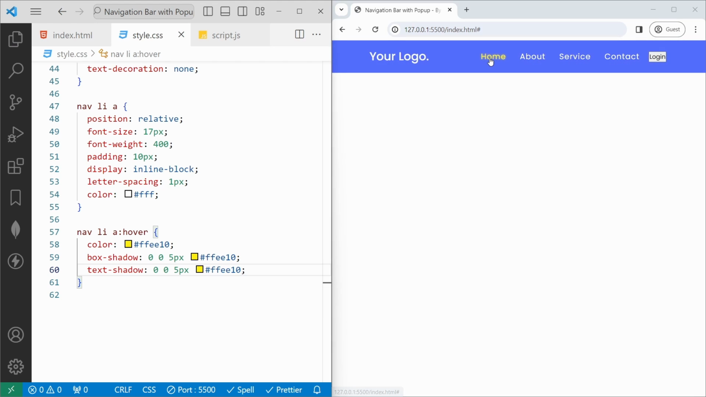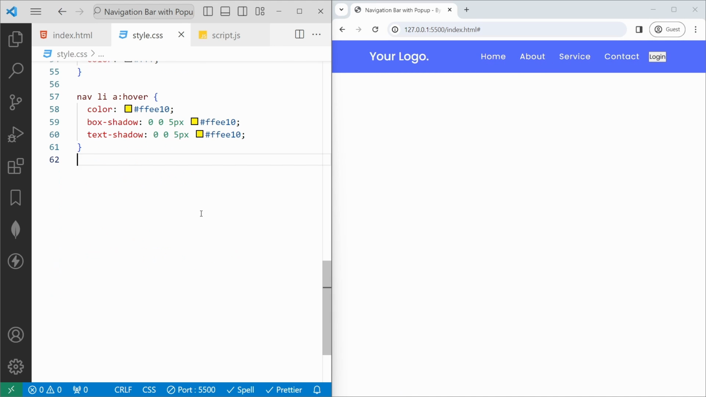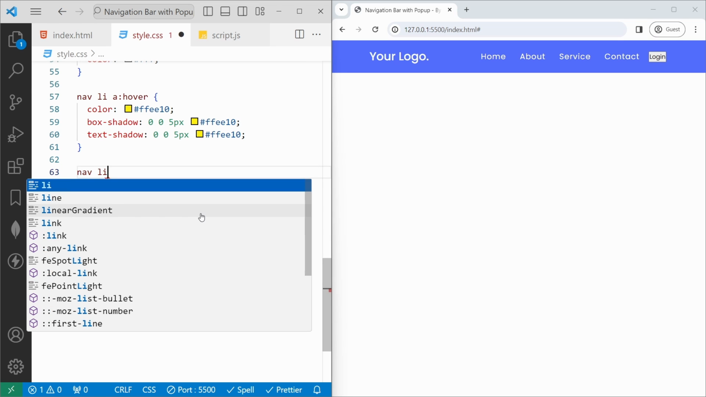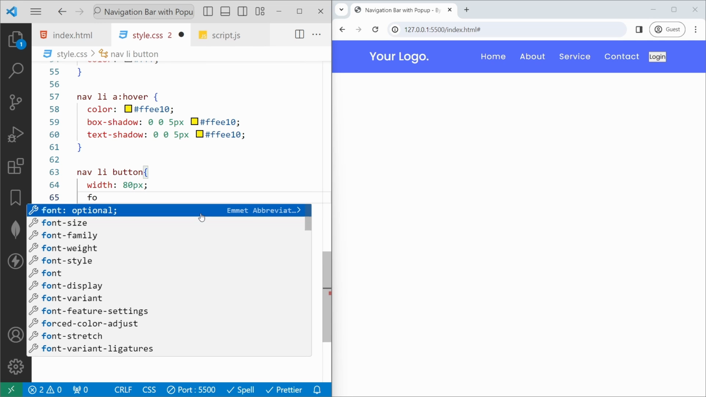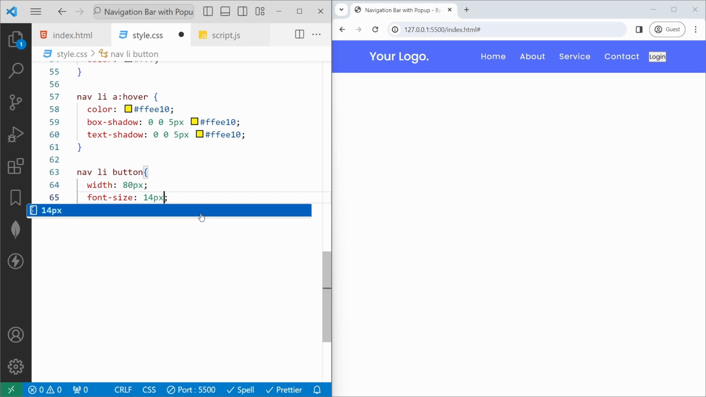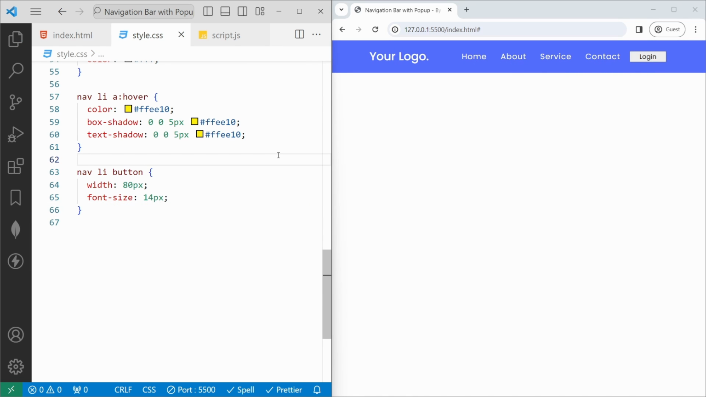If I save, if I go on over, now we can see the styles. Now we'll add the styles to the button. Again with the navbar li, we'll set the styles to the button with the element selector. We'll add the width of 80px, and then font size should be 14px. If I save, now we can see the styles on that particular button. We have set this width and font size to the button.